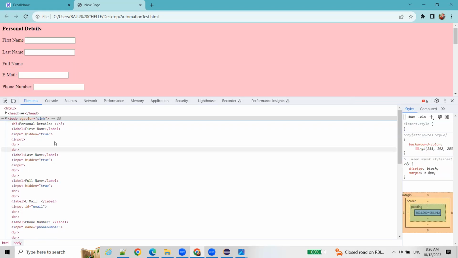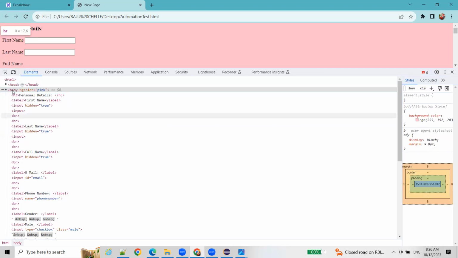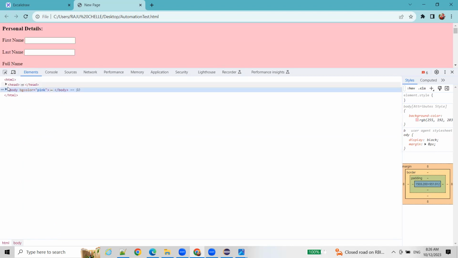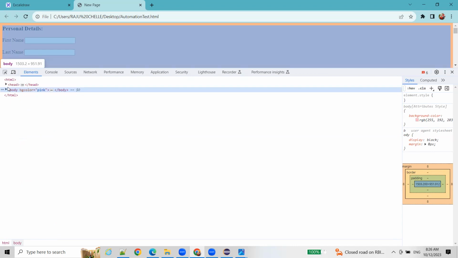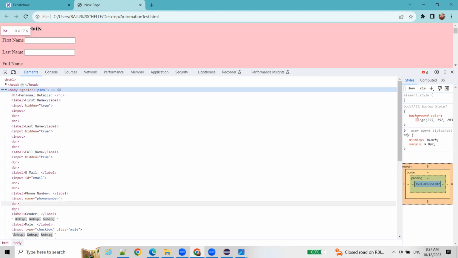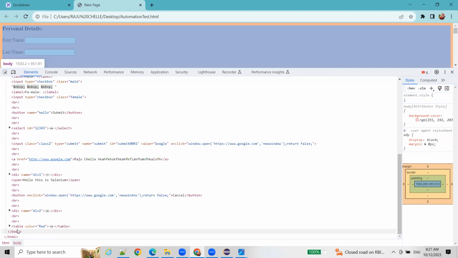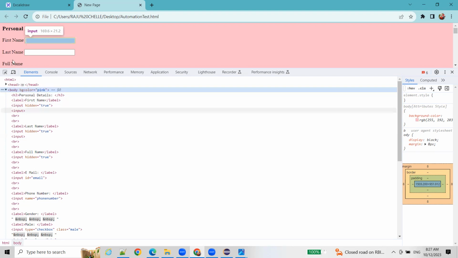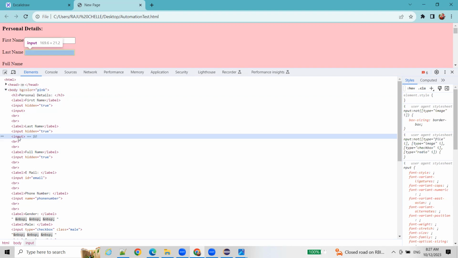Whenever we are using CSS selector or XPath, first we have to check the structure of our HTML. Inside the body, you have different elements, right? You want to read the input tag which is there for the last name. This is the input tag you want to take.